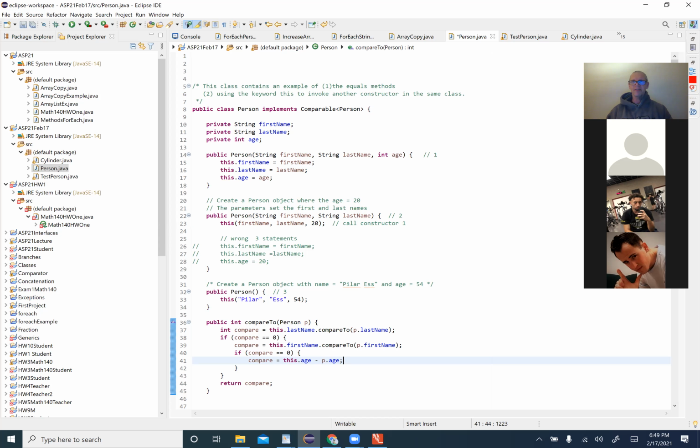And so that's it. I like this one, it requires more lines. The ones on the quizzes should just be one line. But here the logic was just a little bit harder, not super hard. First we'll compare the last names, and if they're identical, then we'll compare the first names. If the first names are also identical, just return the difference of the ages.